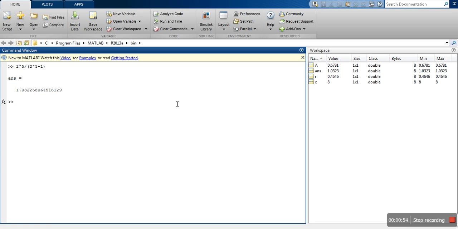Now if we want to find square root of any number, then we can find it this way: square root of 9. We got 3.